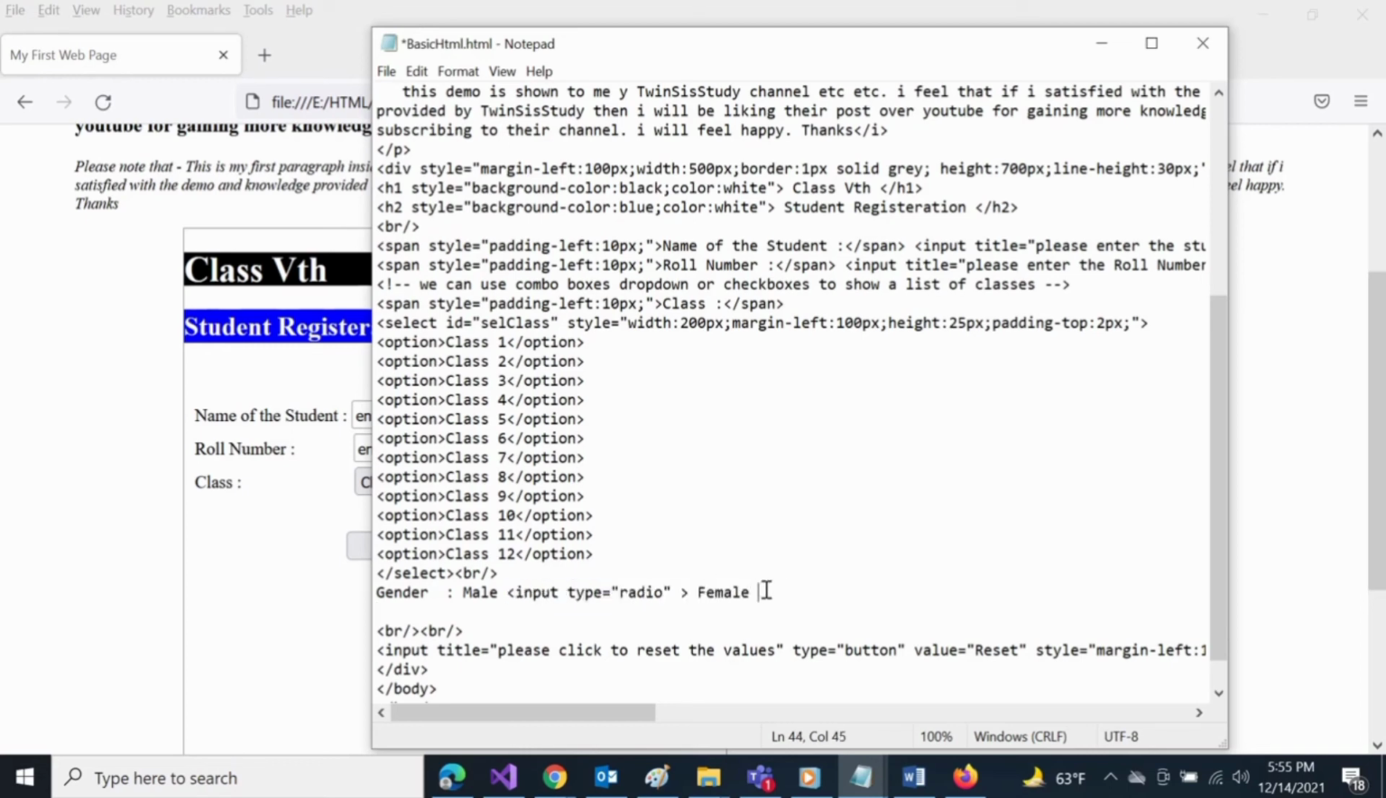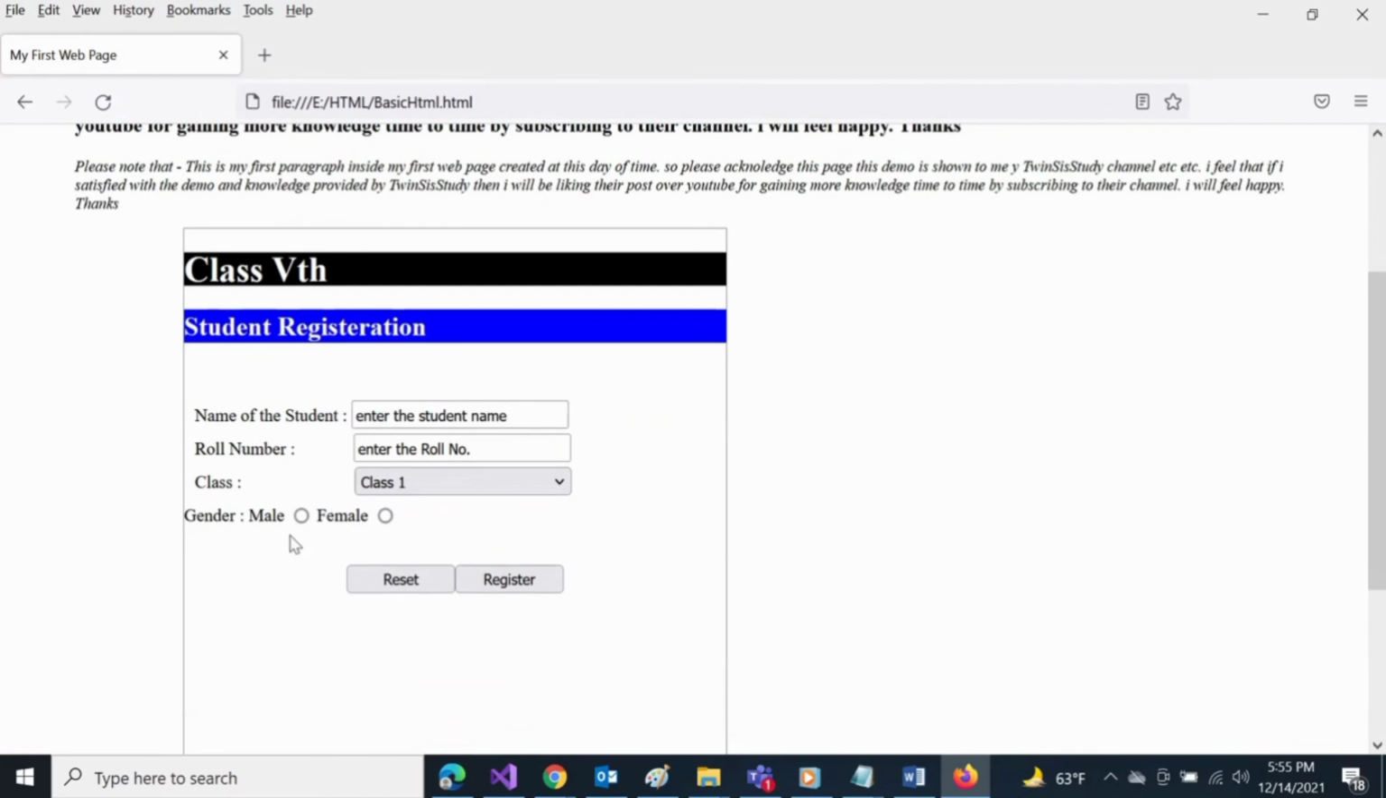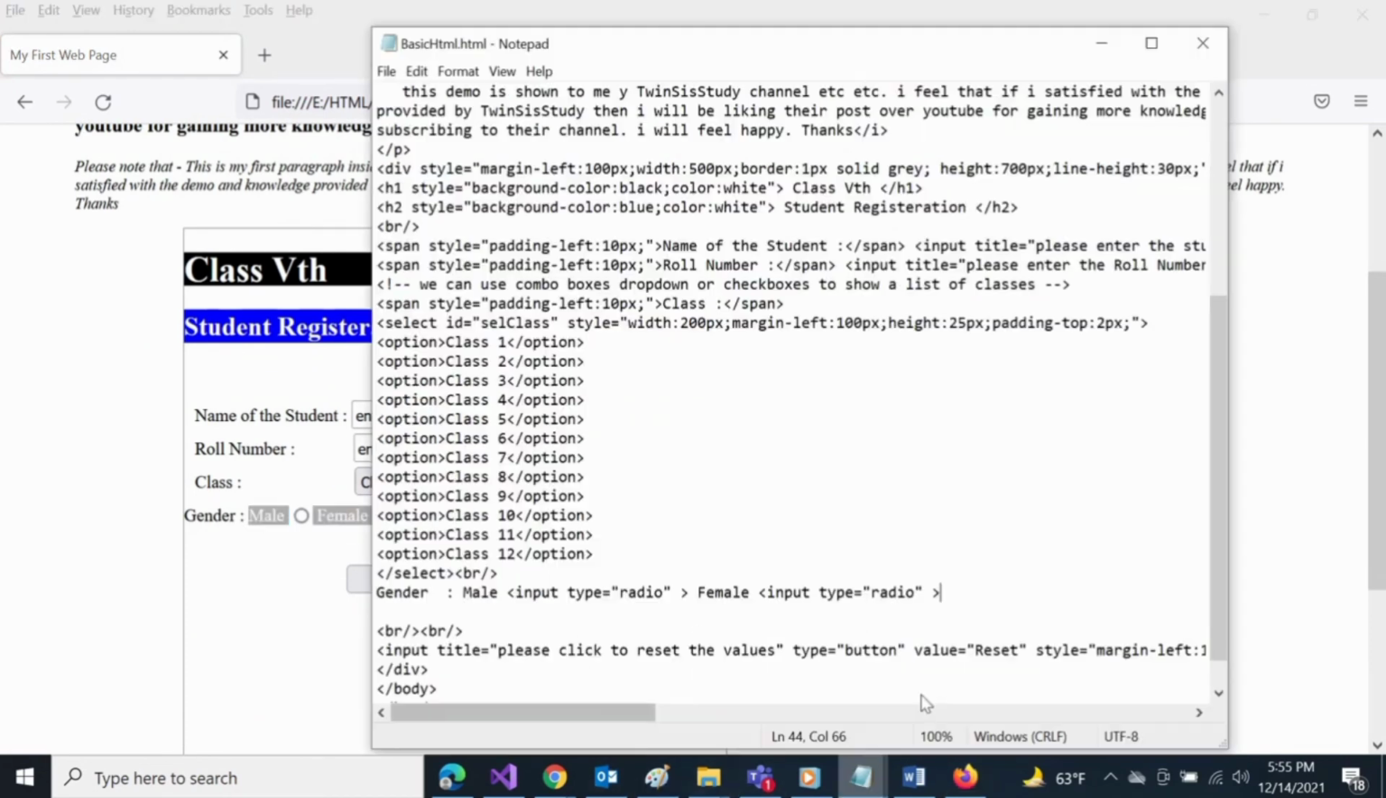So for the male you have to type input type is equal to radio, which means you give the options to the end users to select any one option, right? Just like that. So again, it's not a table structure, so spacing will be an issue, so we can add the spanning to gender or to the right hand side radio buttons. So let's do it.